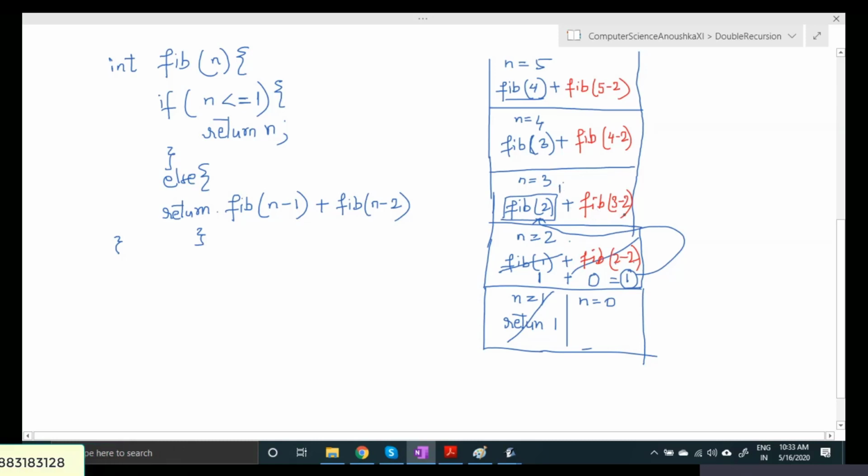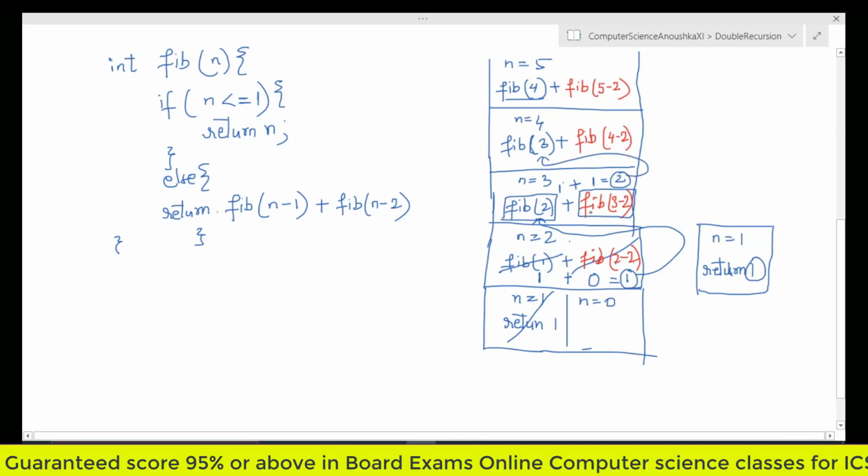Now Fibonacci of 3 minus 2 will get called. So 3 minus 2 is 1. So again n is 1, and 1 is less than or equal to 1. The condition is true, so it will return 1 again. So this one will be returned instead of this call. Okay, so 1 plus 1 is 2, and this 2 is returned to this call, right?